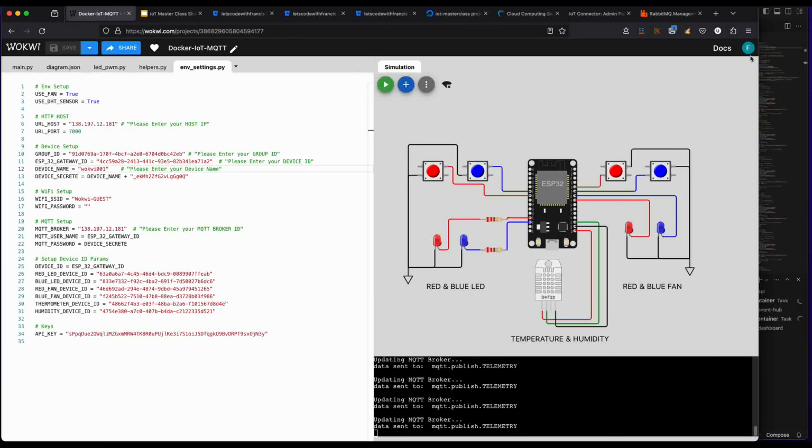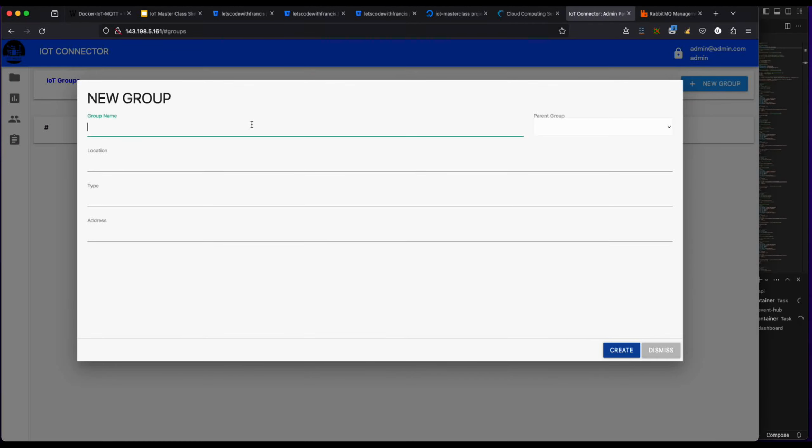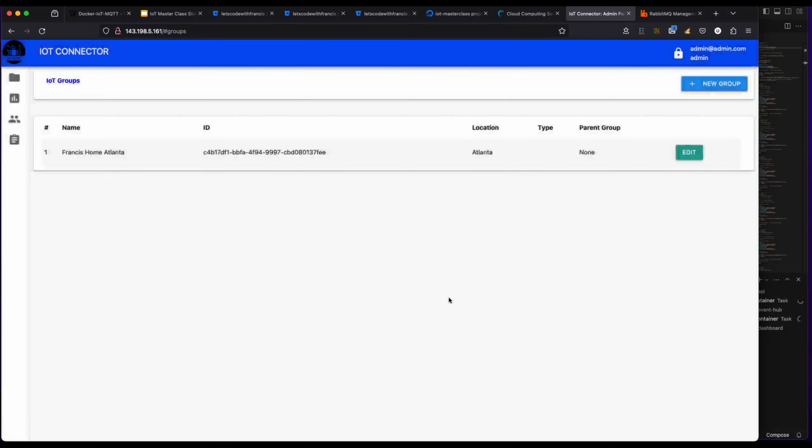So now let's go back and connect and see how our application does. First things first, we need to create a group. If you try connecting without a group ID, it's not going to work. So let's go ahead and create a group, and we'll call it, let's say I'm putting these devices in Francis home Atlanta. Parent group, there's none, right? We don't have location. I could just say Atlanta. You don't need any of the others, so you could just create, right? So basically that's been created.